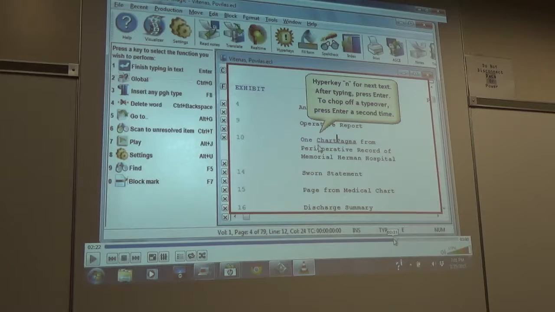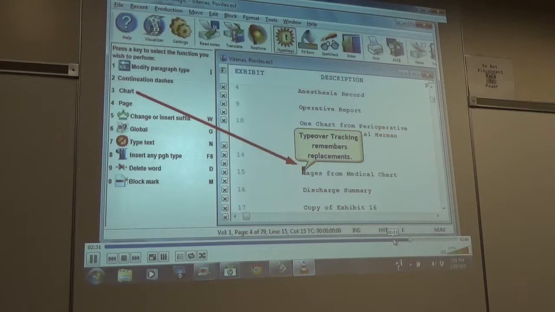Does it remember it for that particular job or any time? Use it enough times, it remembers it any time. Anytime, okay. Yeah, so every time that I do "he", and it's supposed to be "she", it comes up with that S automatically now. Okay? Any questions about that? No? But press the enter key once to turn hyperkeys on and one more time to chop off the word that you typed over. Type over tracking will remember the replacements you've been making.